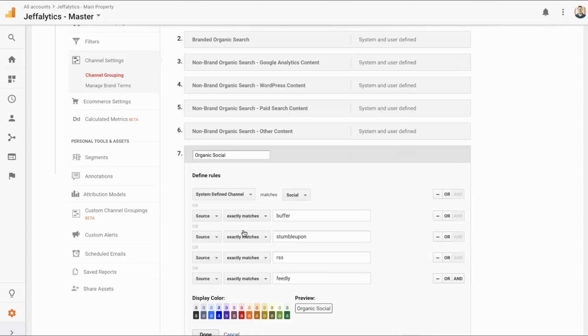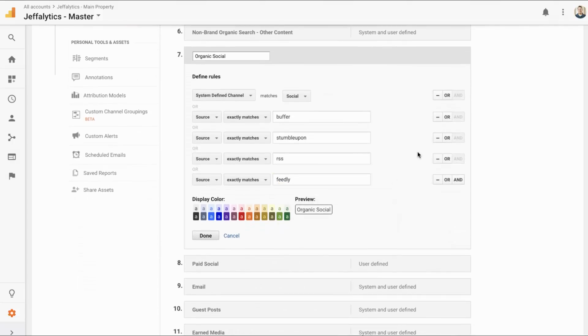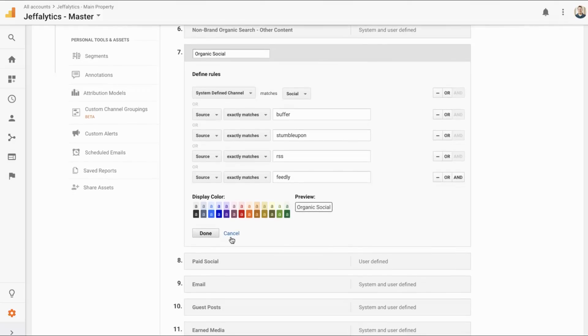We have organic social, and this is basically any organic social that comes from things like Buffer, StumbleUpon, RSS, and Feedly. These are our earned media channels through social. Buffer is when we send out our own tweets. StumbleUpon is a network that we submitted to. RSS is when it's our RSS feed, and Feedly is what comes in from feedly.com, which is an RSS reader. Those are things that we basically drive to our own site.